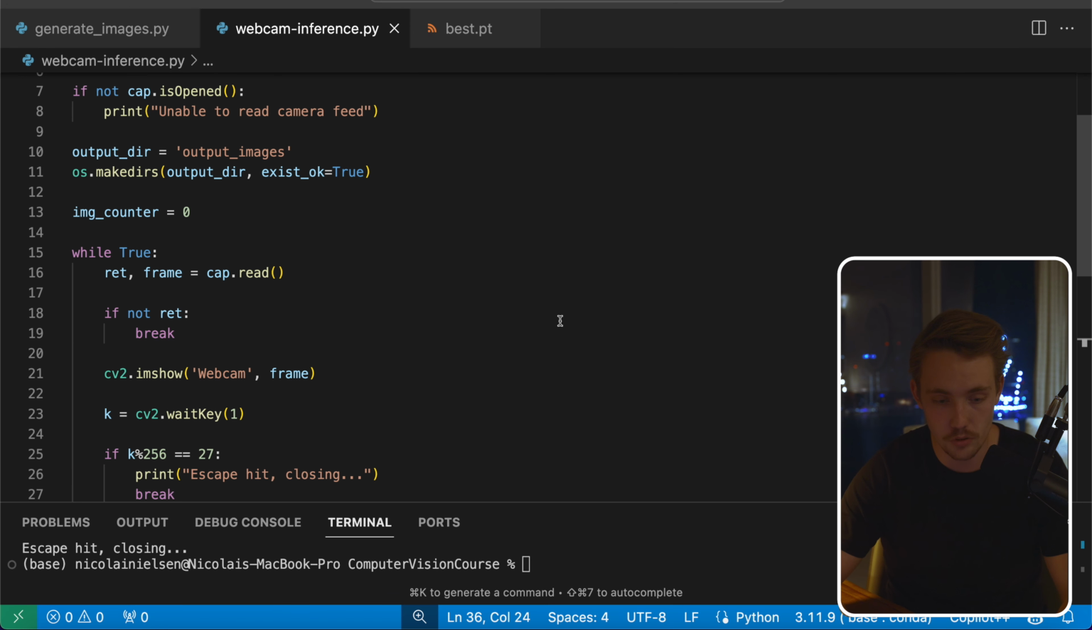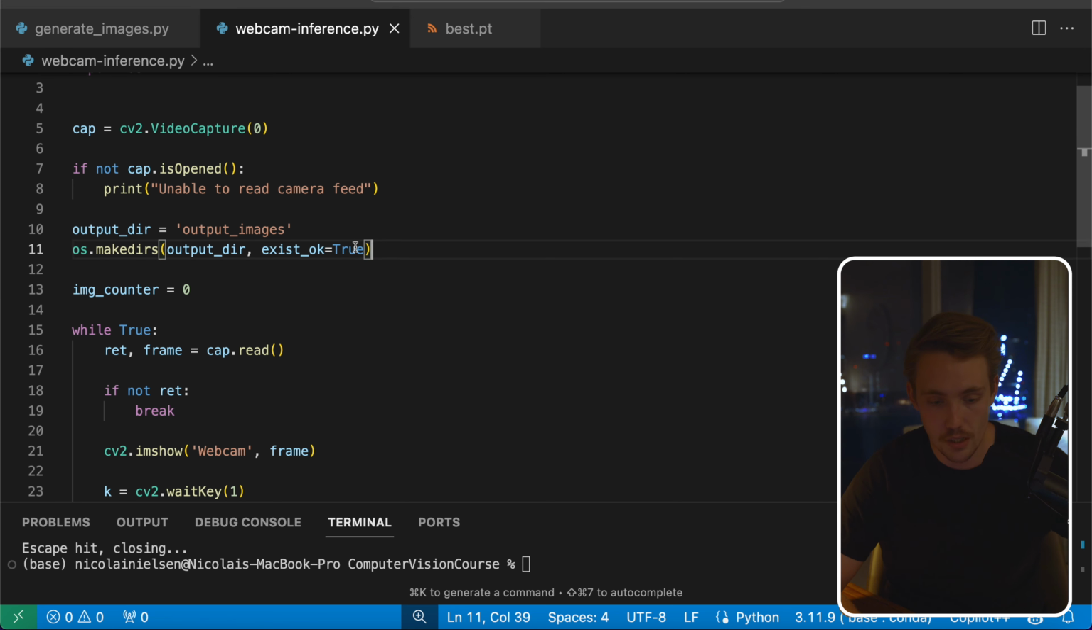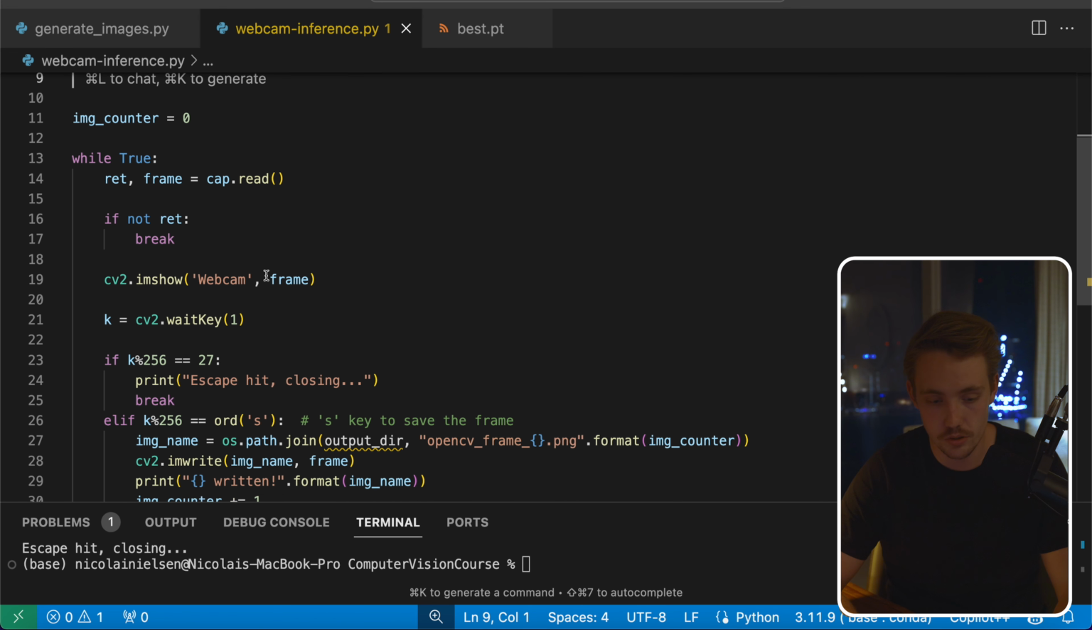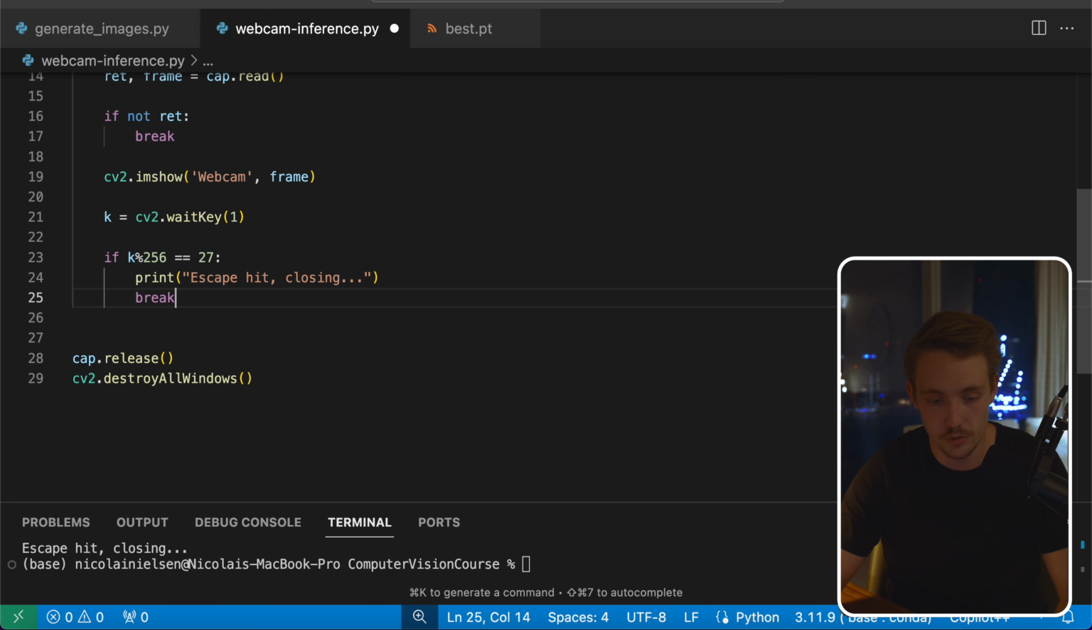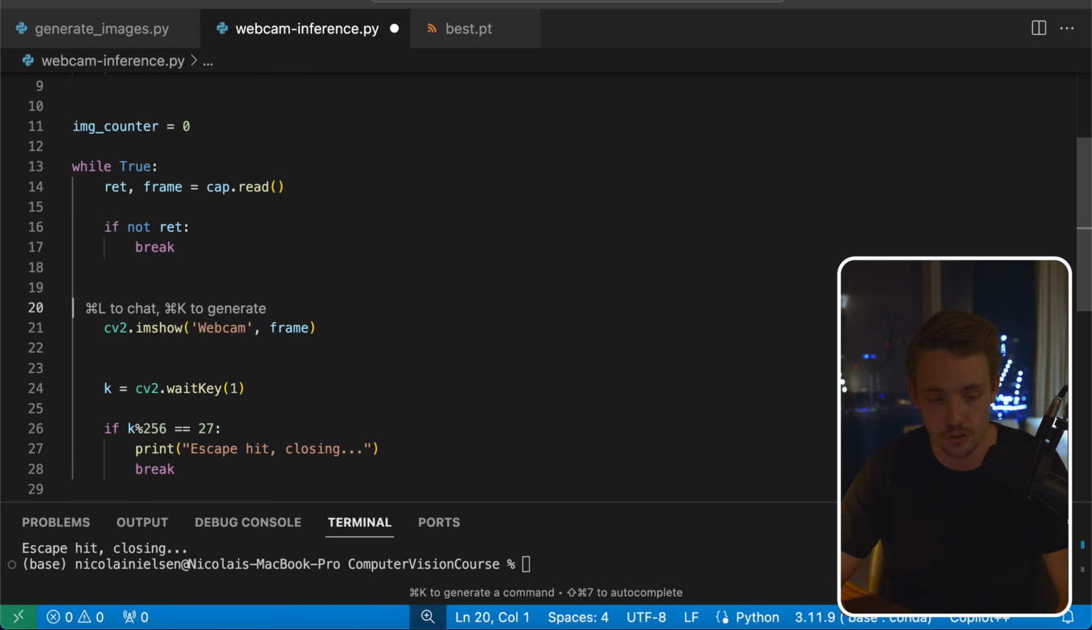Let's make this a bit smaller and this a bit larger. So right now we don't need our output directory anymore, so let's go in and delete that part. Image counter, we can keep that for now. And we don't really want to hit S on our keyboard either. We just want to hit escape for closing our application and show our results.